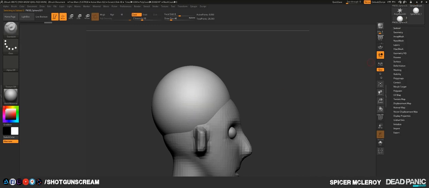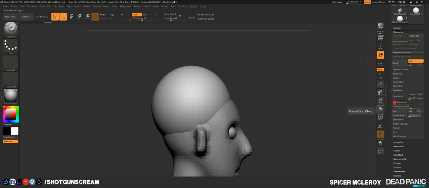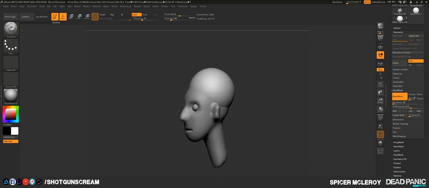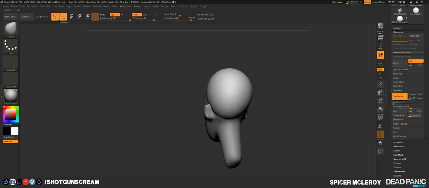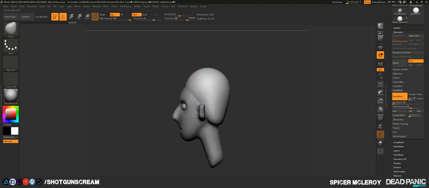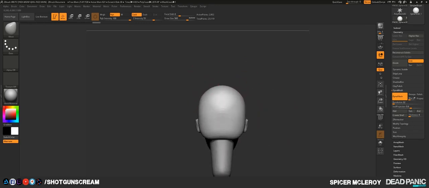And then we can Dynamesh this as well. So I'm going to kick this down to 32, and then press Dynamesh. Alrighty. So now I'm going to get my move brush, and I'm going to make sure Symmetry's on, so I'm going to press X. Make sure it's on. And we're going to move this hair into place.